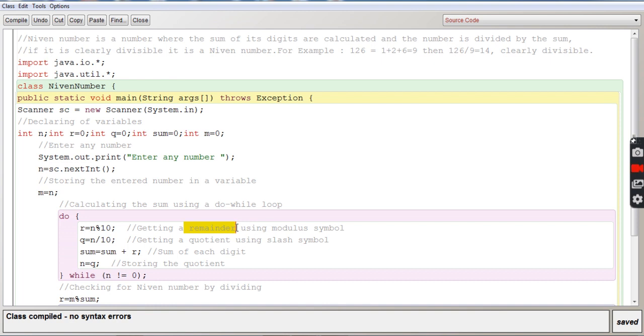So 1 divided by 10, as you do in the rough column, 10 into 0, 0. Write below 1, minus, 1 is the remainder. So r gets 1. Write the remainder in the rough column. And the quotient, you have 10 into 0 is 0. If you multiply 10 into 0, that is the quotient. The quotient you are getting is 0. So sum, last time sum was 8. This time the remainder is 1. So 8 plus 1 is 9.